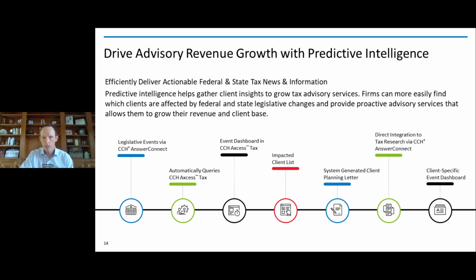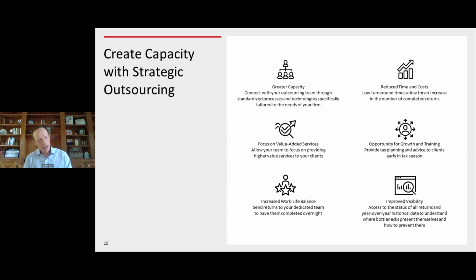Okay. The last thing that I'll talk about here, just very briefly before I turn it over to Colleen, is the idea of creating capacity through strategic outsourcing. So we have an outsourcing offering where we provide both domestic and international outsourcing. Why do I differentiate between the two? Because there are certain requirements if you do go offshore that you must facilitate. You need to tell your clients and have them acknowledge that you are sending their information offshore.